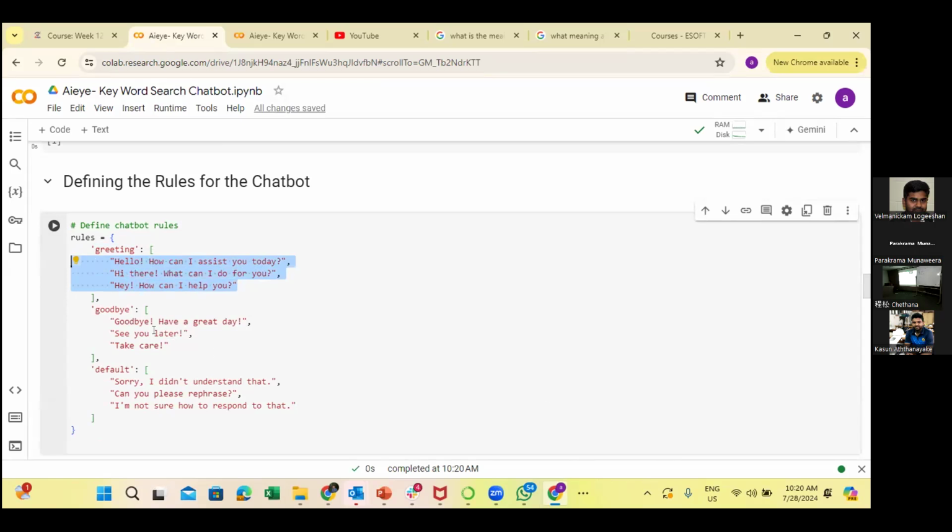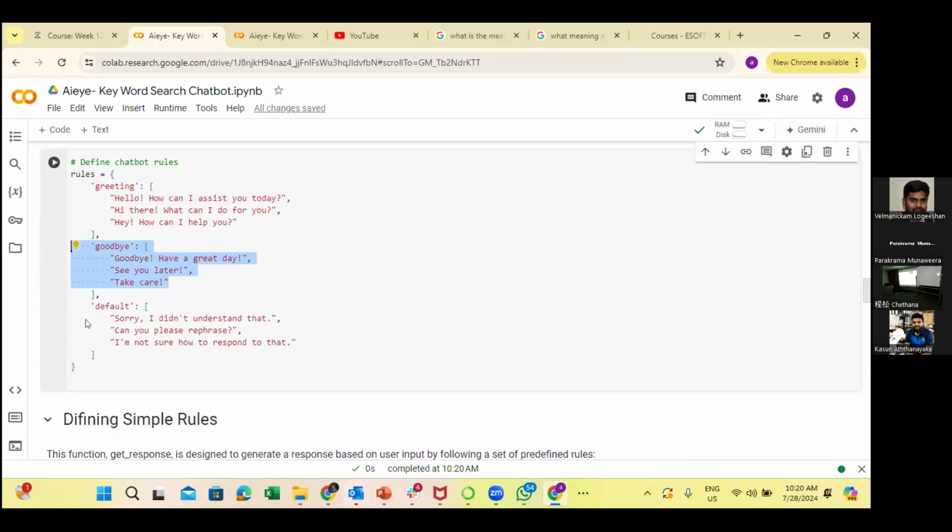Goodbye. Goodbye, have a great day. See you later. Take care. These three kinds of responses I have defined as goodbye. For the default, I have mentioned: Sorry, I didn't understand that. Can you please rephrase? I'm not sure how to respond to that. So these are three responses I put in the chatbot. If you want, you can add more defaults.